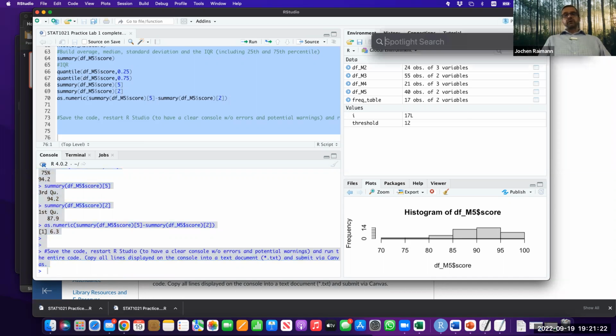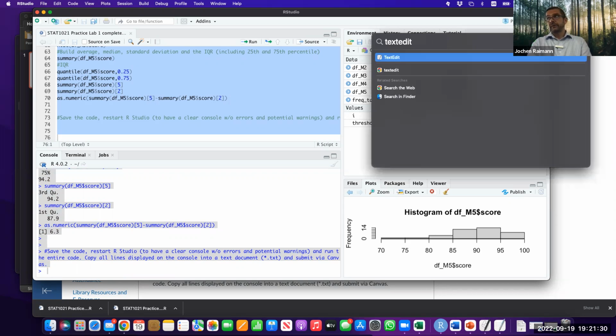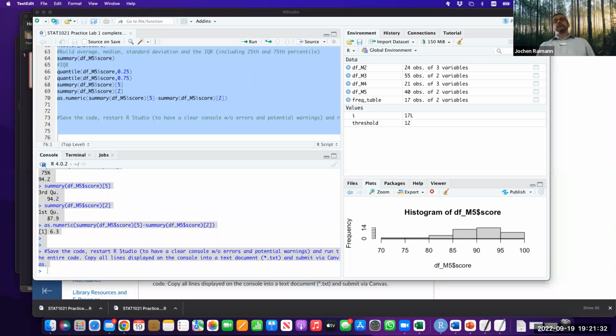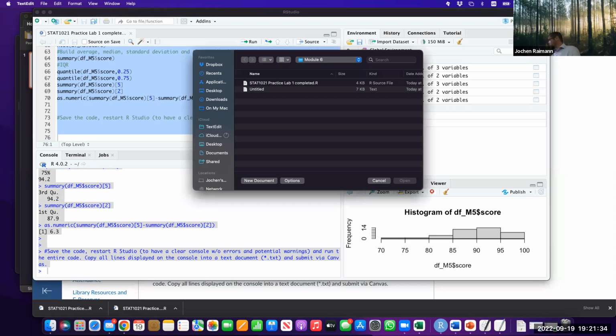You go on the Spotlight or TextEdit, or in the folder for Windows users. You enter TextEdit. That's the software we want to have. TextEdit from the Spotlight will prompt you and ask you what you want to do. You click on New Document.